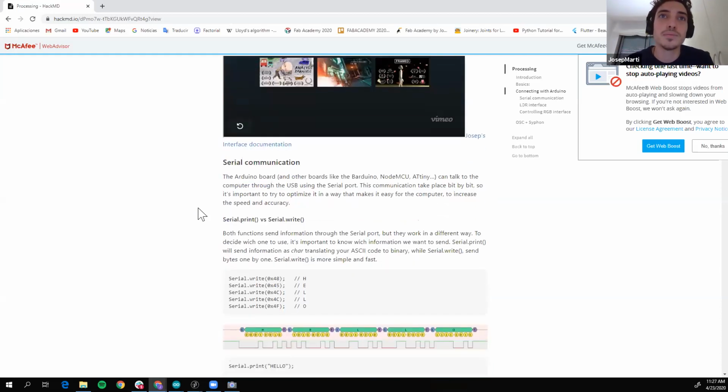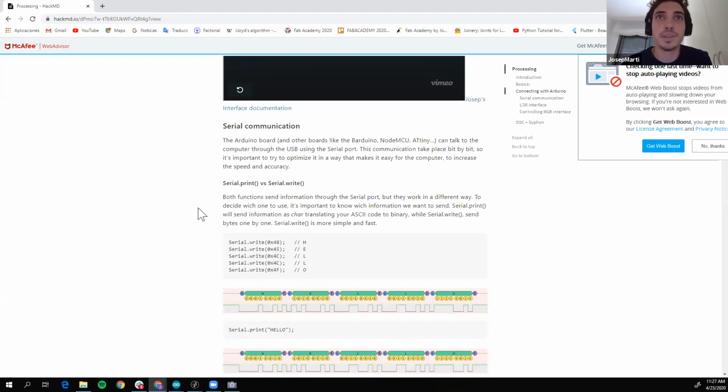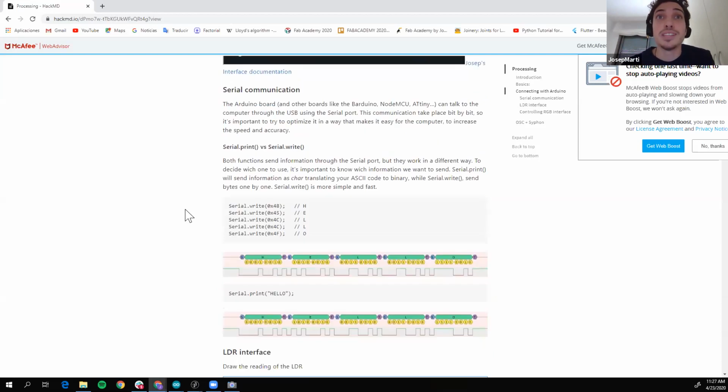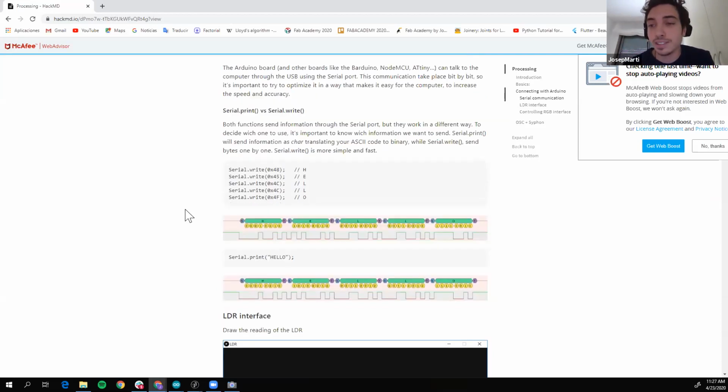I want to explain the difference between the two printing functions that we have: Serial.print and Serial.write. What's the difference between them? Serial.print prints the ASCII code, so you can print a string, a number, anything. It will translate it to ASCII and send it in bytes to the serial port. Serial.write sends only one byte, byte by byte. This allows you to have a faster and simpler communication.